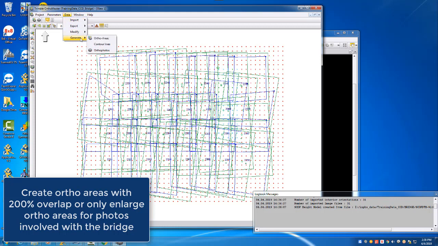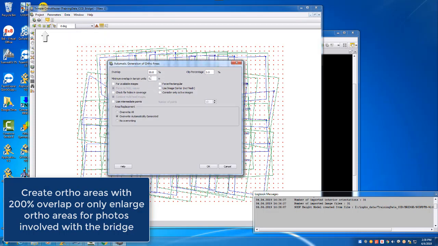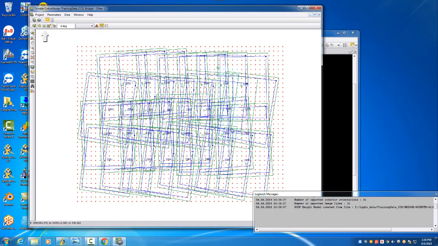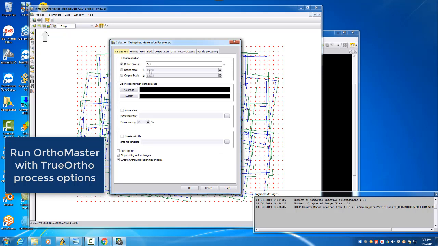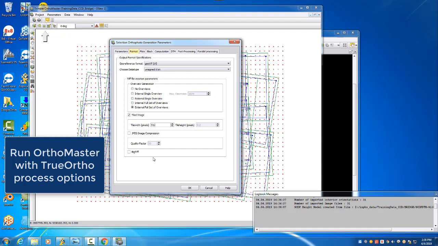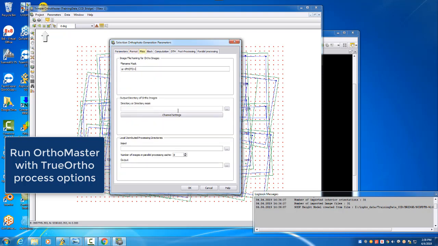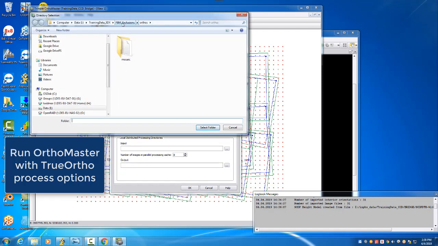For my case here, I will just run it for all the photos because it's not large, and I will create my 200%, and then I can now start to process. And in the process itself, I need to take care of the processing option in the computation, but let's start from the left. I will create 10 centimeter orthophotos and stick with the standard settings here. I will output my solution here into our part.